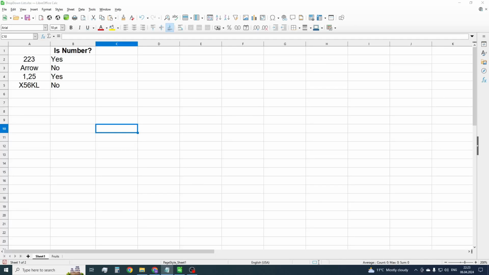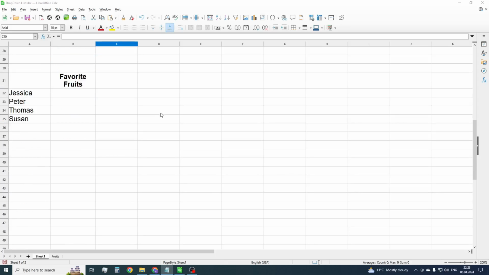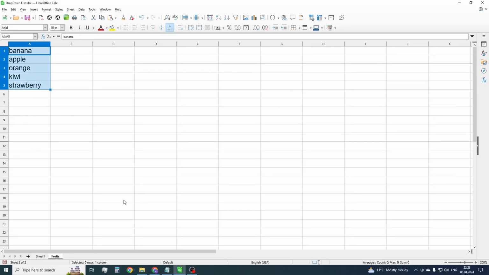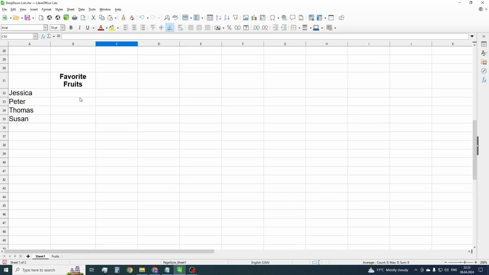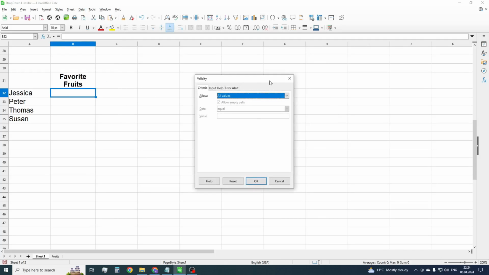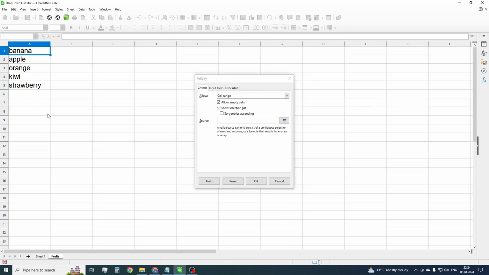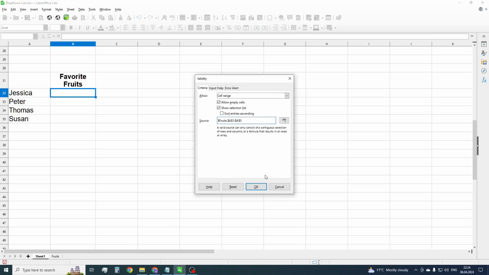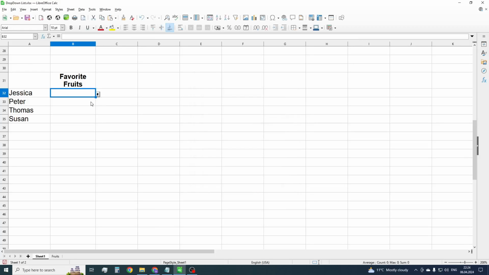Now let's consider a more complicated example when we are using values from a separate list. Let it be a list of fruits. Again, select a cell, choose the Data menu and select the Validity option. But this time, select not list, but cell range. Select a source range. Now you are able to select our predefined values.